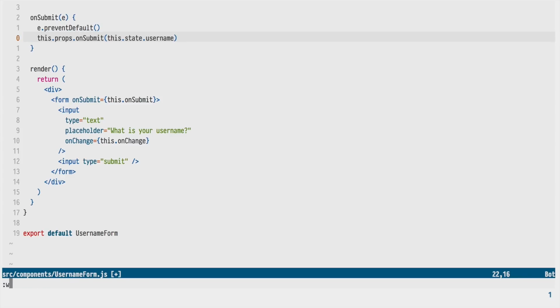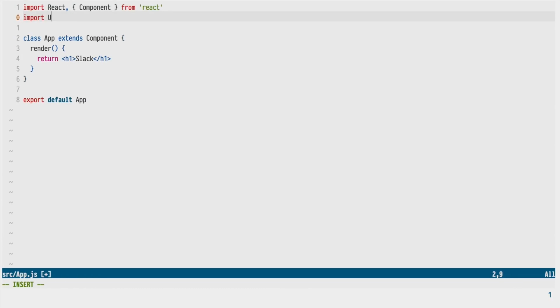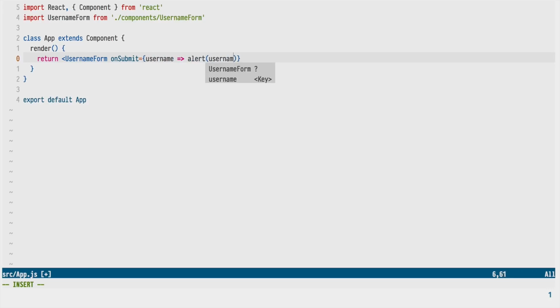In fact, let's reference this form now just to make sure everything is in order. So we'll go to app.js and import UsernameForm from components/UsernameForm. And then instead of returning just the text Slack, let's return the UsernameForm, specify that onSubmit prop, and we'll just say when we get the username, let's alert it just to make sure things are in order.